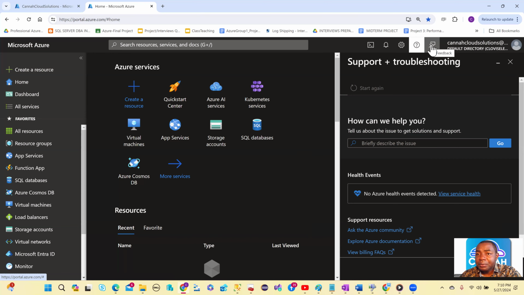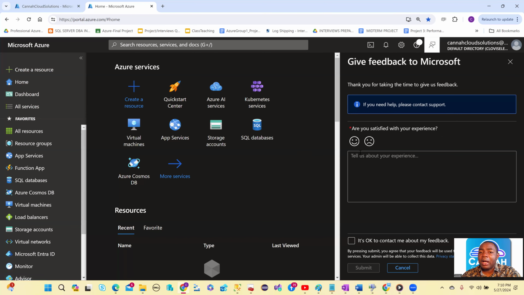Then here, this is where you want to give feedback. Whatever challenges you are facing with some features, with some applications and stuff like that, you can put in here, give feedback here, where Microsoft, they are going to respond to this feedback. It's going to help them as well to improve this Azure portal environment.